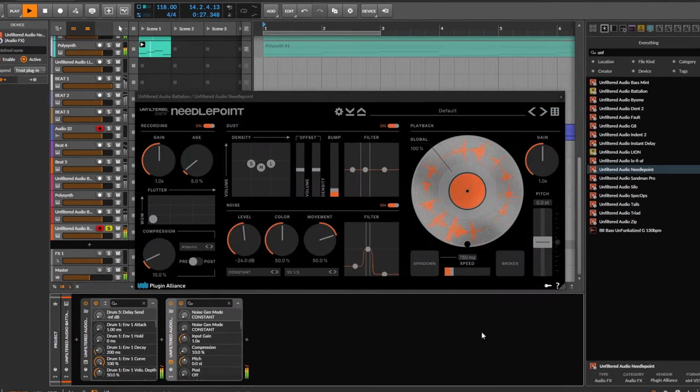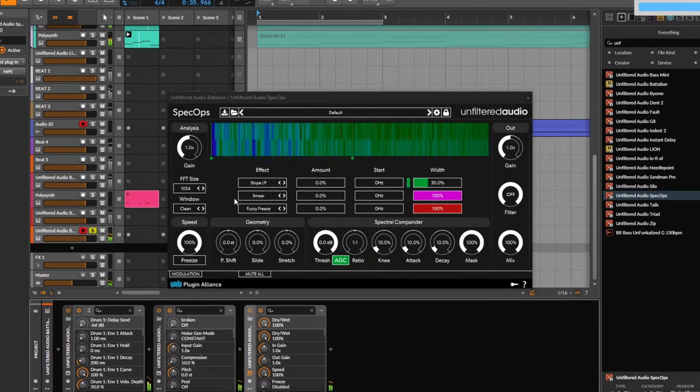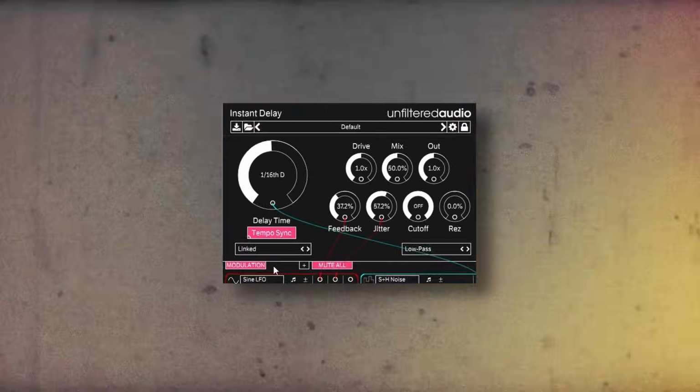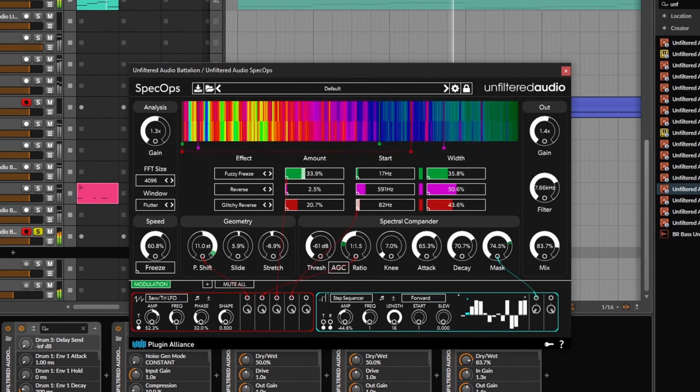Unfiltered Audio has made many different plugins, most of them are effects. Some are very crazy and others are very simple, but even the simpler ones have nice twists. So for this video we'll be increasing the complexity and the fun that you can have with the plugin. So you can expect that the last plugins are the craziest ones.